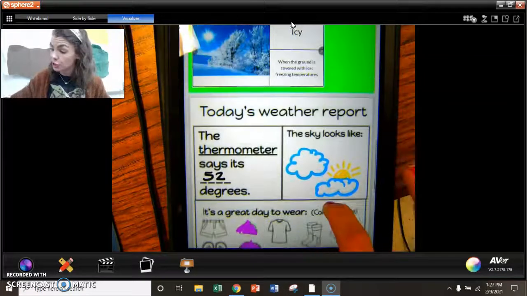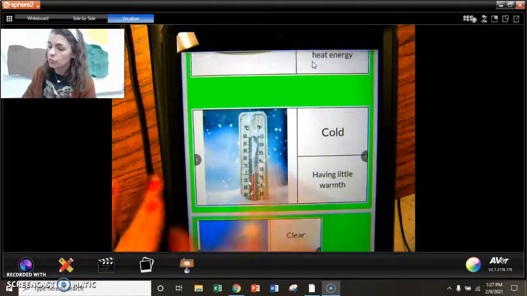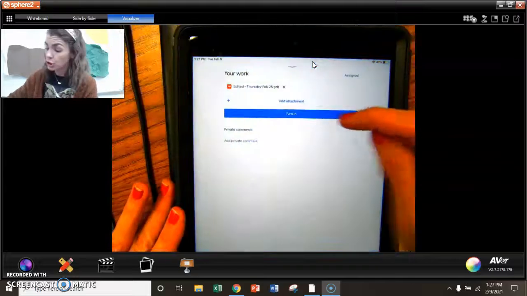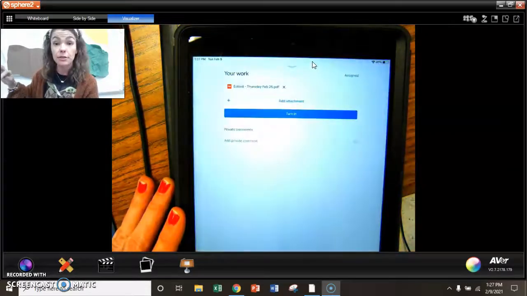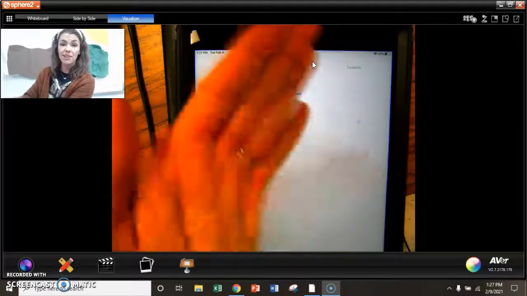Just make sure that you turn in when you're done. Oh, click this X up top. Blue button says turn in. Yepers, I want to turn it in to my teacher. Once it's gone, bravo, bravo.